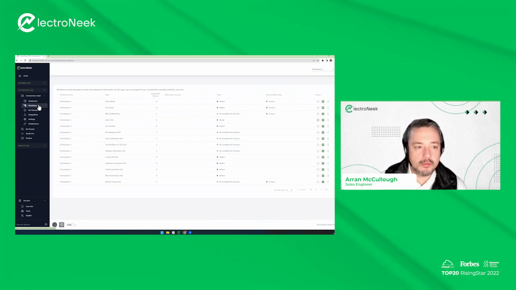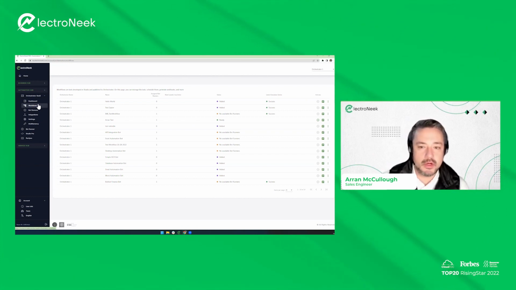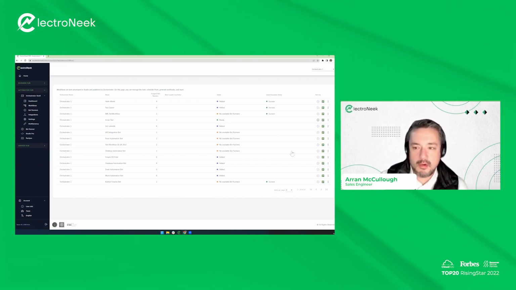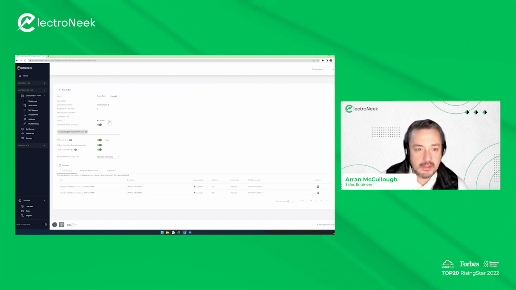Next, if we go into our workflows tab here, this is where you'd be able to see the different workflow bots that have been deployed to this particular orchestrator instance. This gives you a high-level overview as well as some action items on the side here to execute a bot or gather the logs. If we click into our workflow here, you'll be given a little more information, as well as be able to set up a few different things.